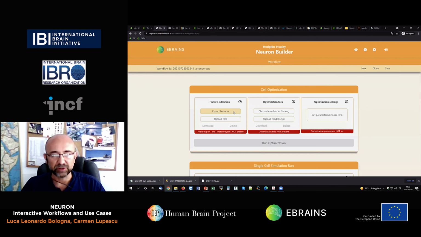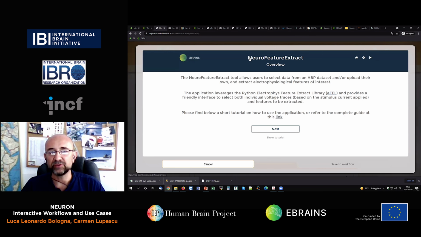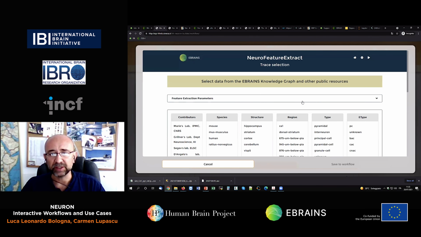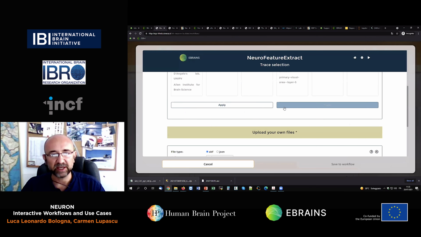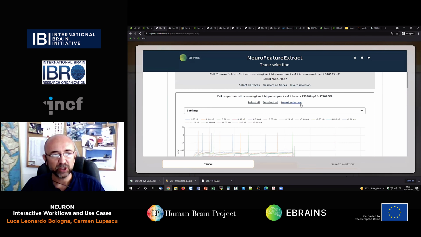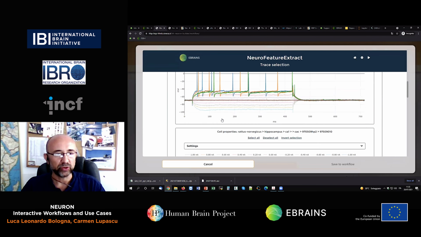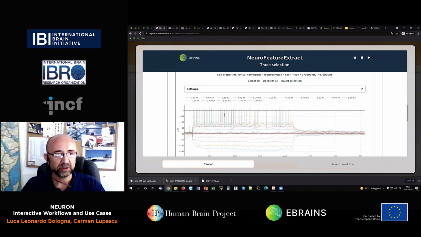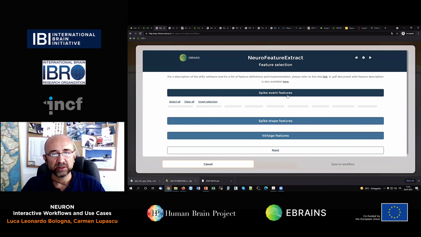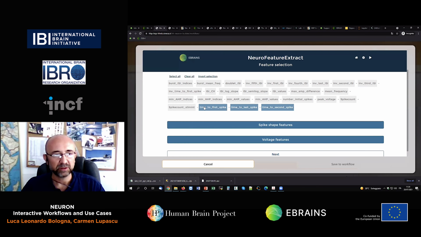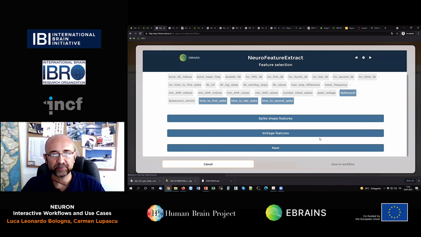The extract feature integration is done through the Neuro feature extract web app that we have just seen. So we have integrated the web app in a modal window in this web application. I will not go to the details. You already know them. So I will just select a couple of traces here and go next. Then I will select a couple of features here and go next.